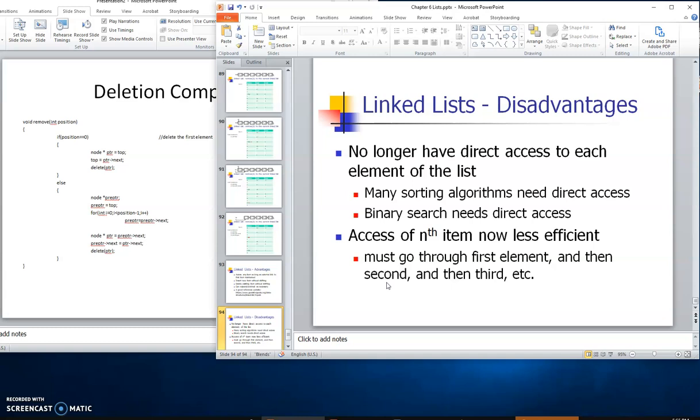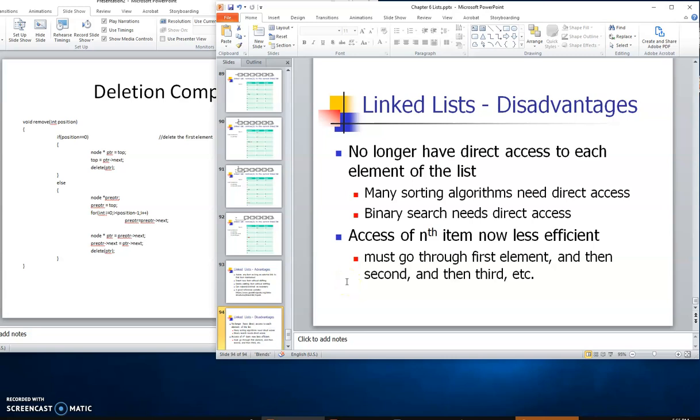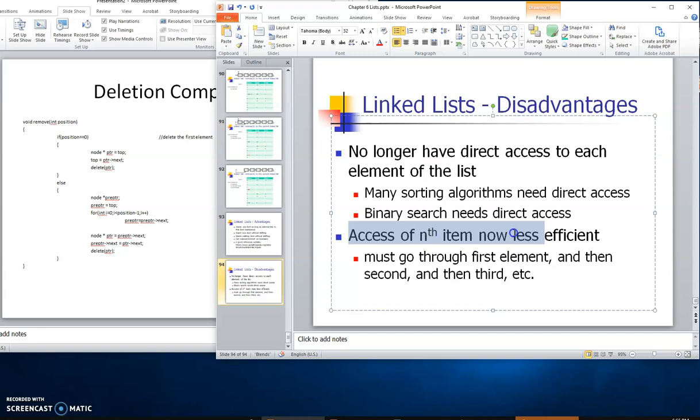However, there are some disadvantages. Since the addresses of all the items are jumping around, we are no longer able to use array indexes, because you have to travel from the beginning, search for the next item, search for the next item. So to access the nth item is now less efficient. You cannot jump to the middle. Unlike when we are doing the binary search, we can look at the middle item and then look into the left side or the right side. In linked list, we cannot do that anymore. We have to travel one by one. That is the major disadvantage compared with the array.